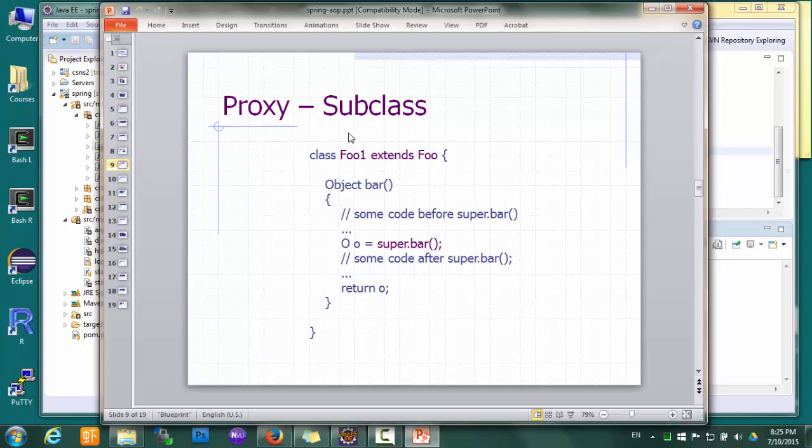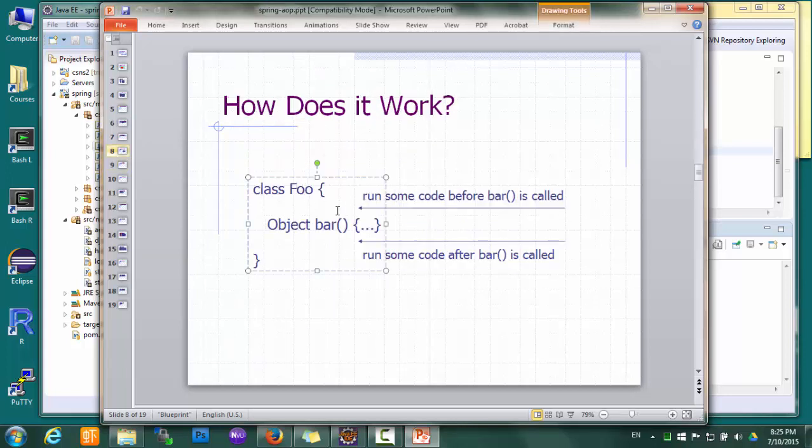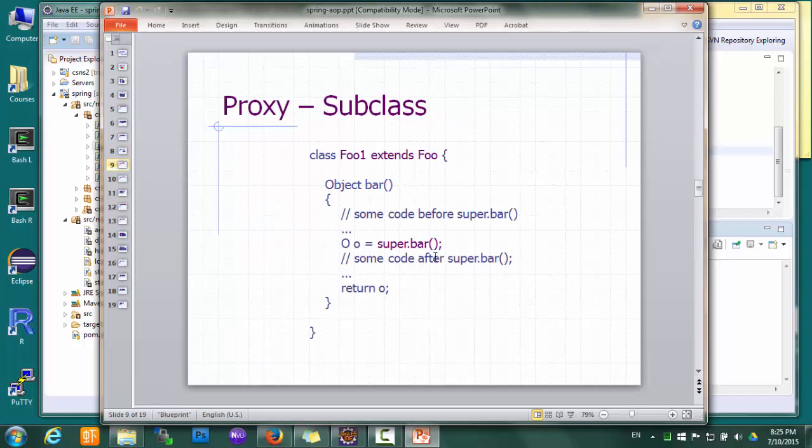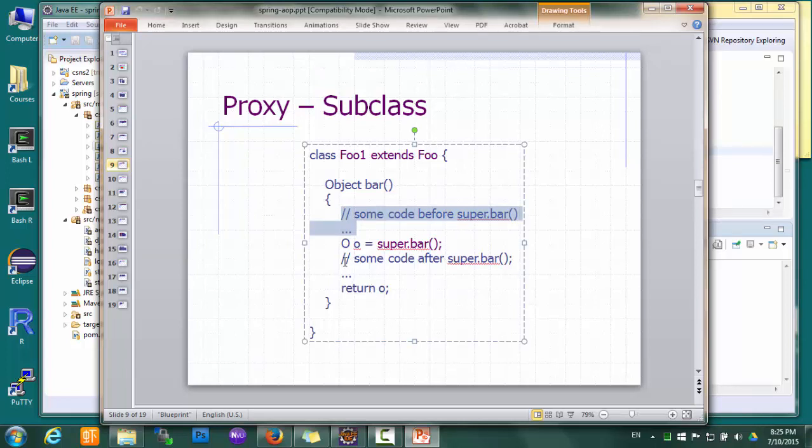The first way is to create a subclass of the original class Foo. And in the subclass, we override the method bar. In the subclass method bar, we can add whatever additional code before the method invocation, and we can add whatever additional code after. And inside this method, we call the original superclass bar method to execute whatever logic in that method and get the return value, and then we return the return value at the end. This way, we added the additional code without changing the original method.